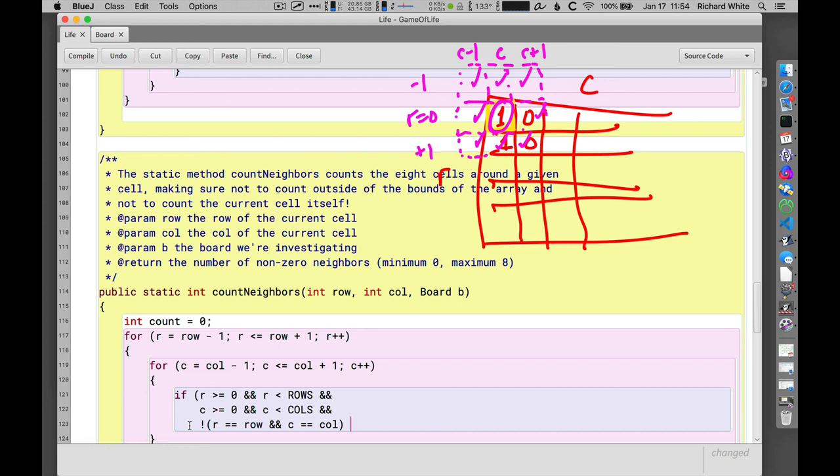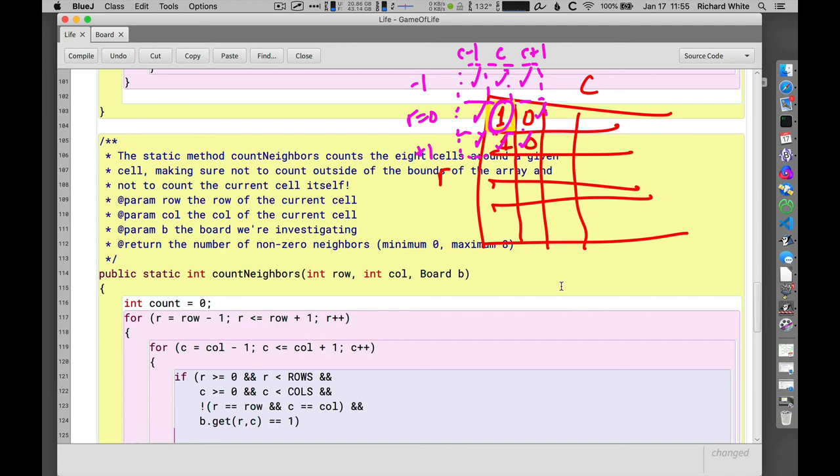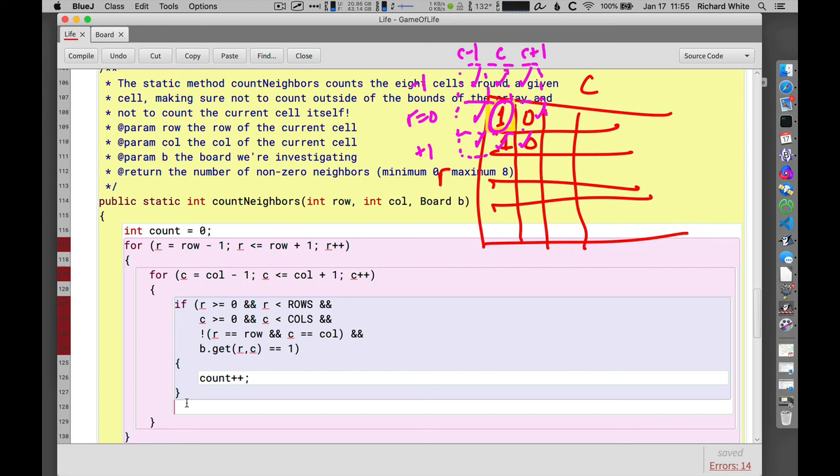So if I have a legal row and a legal column and I'm not currently in the middle, which is where I am, and there's one more thing, if the cell I'm looking at is live, if b.get(r, c) is equal to 1. If the board at this location has a cell, if it's currently living, if all of those are true, then that means I'm going to be able to add one to my counter. If that's all true, then count++. That's a little bit rough there. For a lot of people, that's kind of the challenging part in all of this, is just making sure that we get that count++ taken care of. If it's not a live cell, then I'm not going to worry about it.